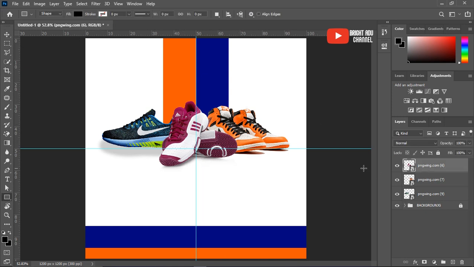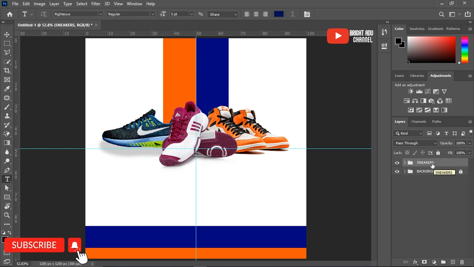I will group the layers of all the items. So I will hold the Ctrl key and select the layers I want to group. Now I'll press Ctrl+G to group them. Then I will name it, let me say, sneakers. Then I will lock it to prevent it from interfering with the other layers.